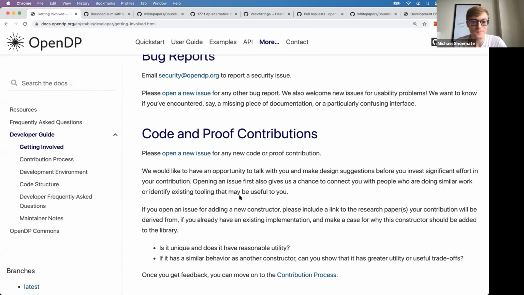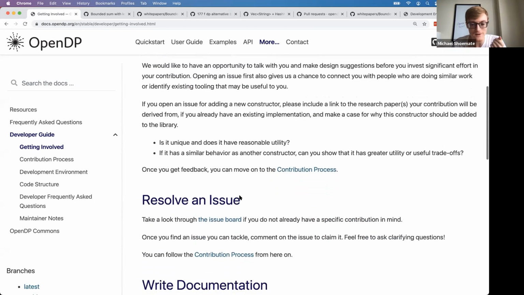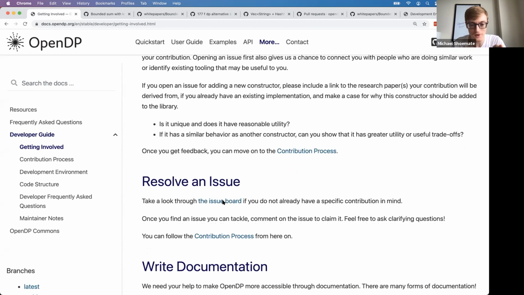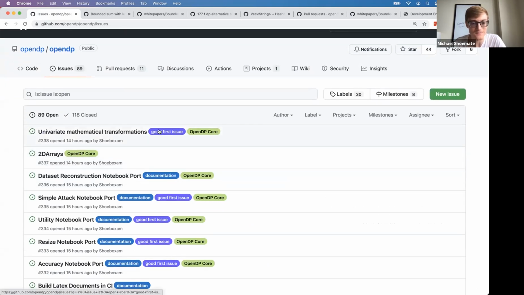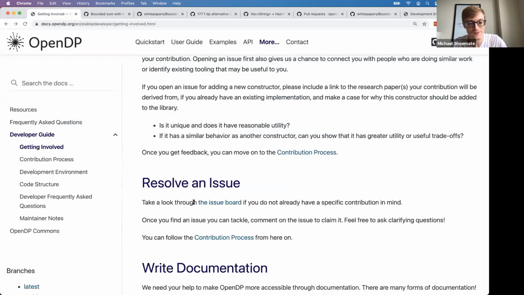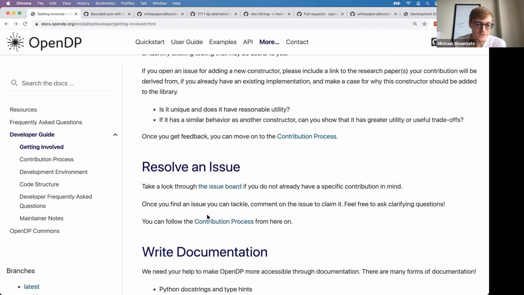And if you're not sure what you want to do yet, then we have this massive issue board with, I guess it's not massive yet, but it's got about 90 issues now, with some marked as good first issues. So that's a good place to get started if you're not sure what to do right off the bat. But there's lots of different ways you can contribute.